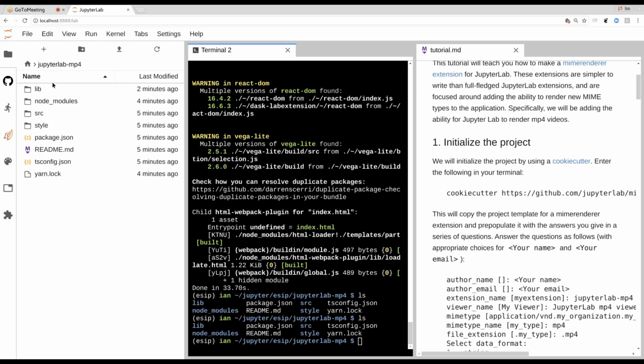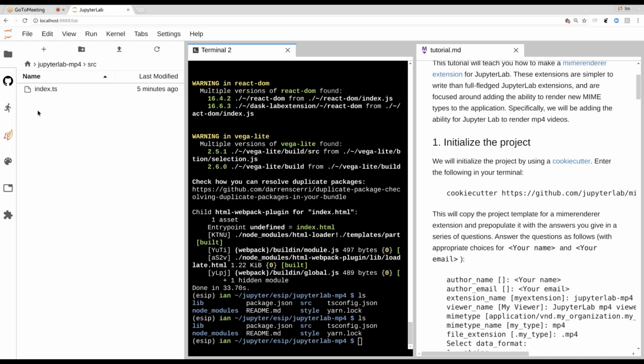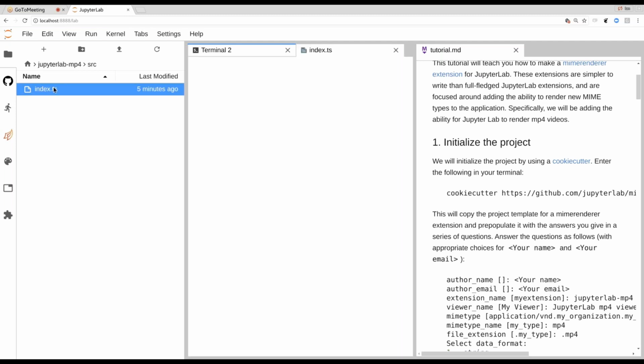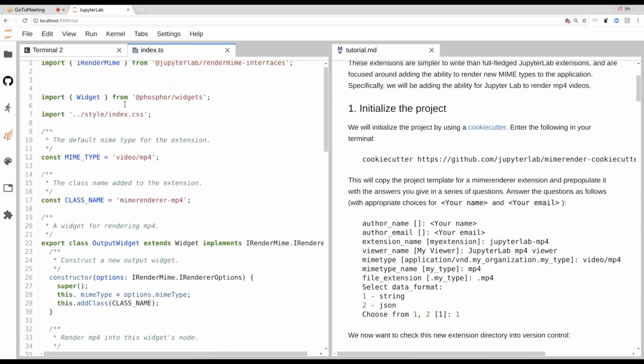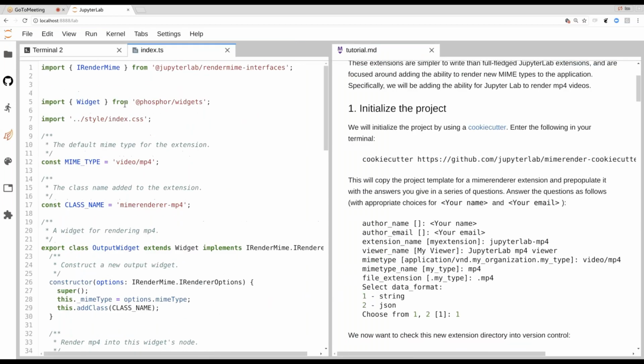So we will be editing the .ts files, which will then create .js files. Okay. So let's take a look at this .ts file. So this is the code for this RenderMime extension. First there are some imports. If you are familiar with Python, this should look reasonably familiar.